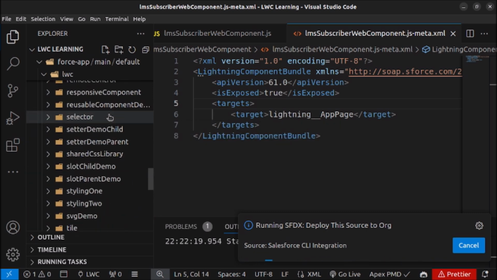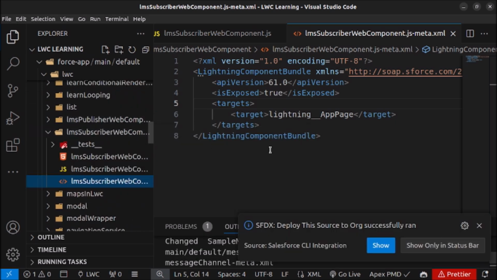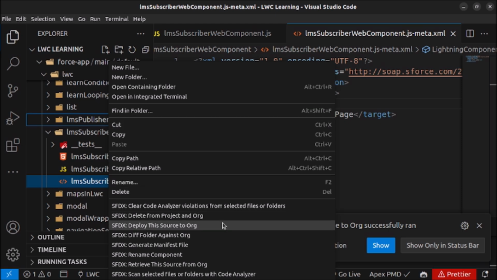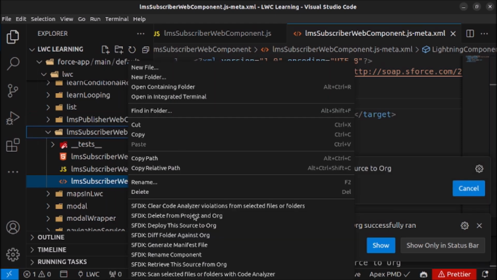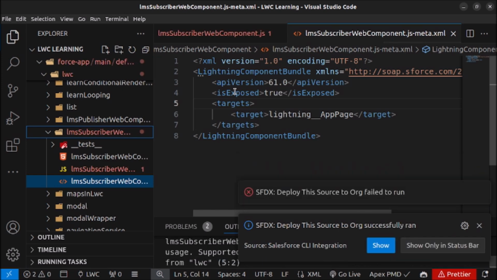Once it gets deployed, we will know this component. As you can see, it is deployed successfully. So I will deploy the publisher component, and after that I will deploy the subscriber web component. Let's wait for them to get deployed, and then we will go to our... okay, there are some issues.